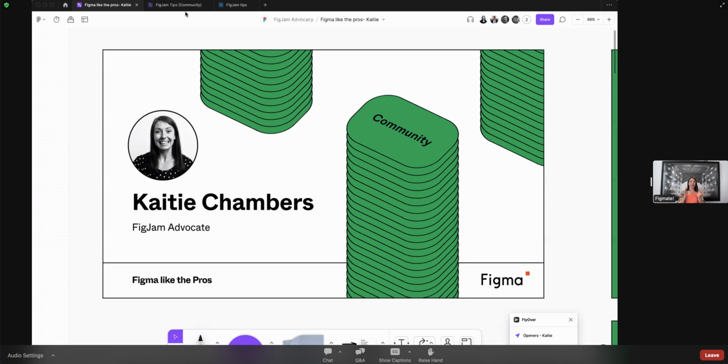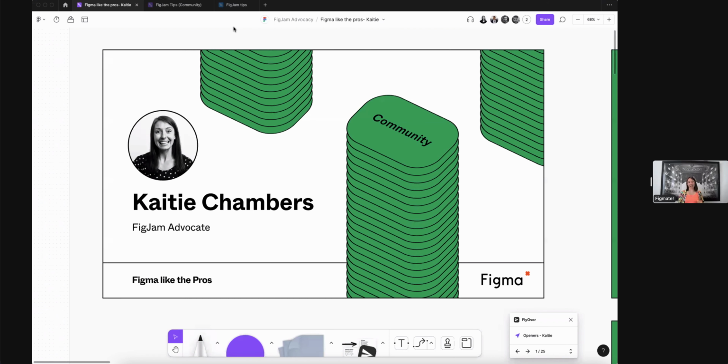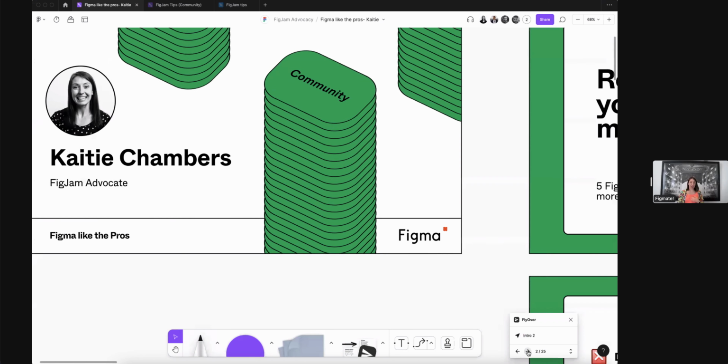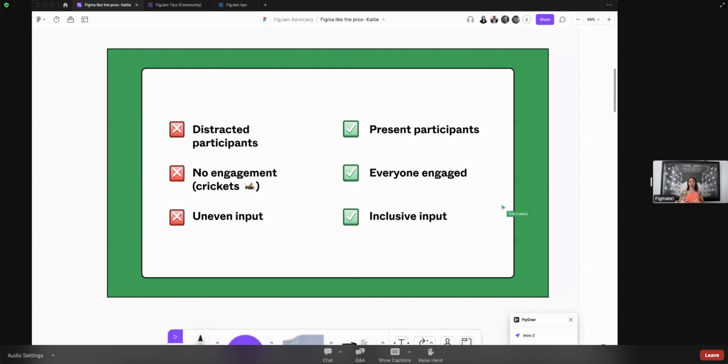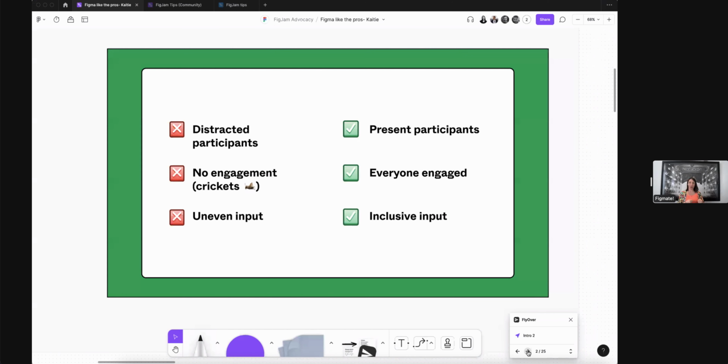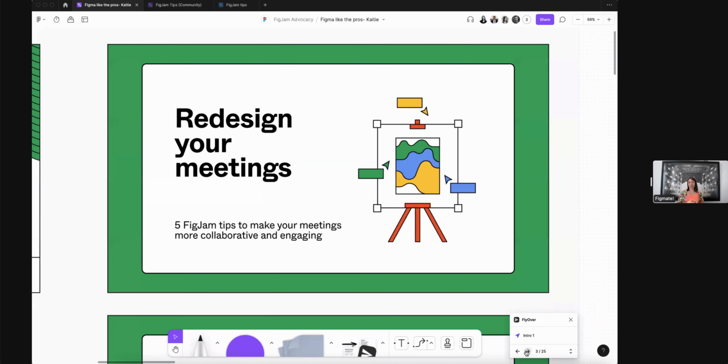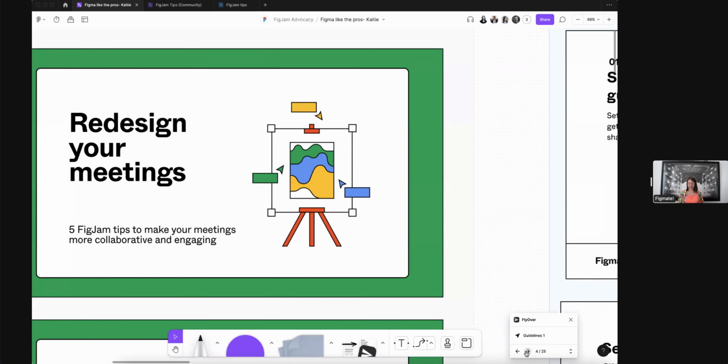Now, the FigJam team is obsessed with visual communication and meeting experience. And personally, there's nothing I love more than a really well-run meeting, but we know that meetings are also really hard to facilitate well. It's hard to get those participants engaged, keep them engaged, or you have the loudest person dominating the room. And today, I'm excited to share five tips to redesign your meetings using FigJam to make them more collaborative and engaging. Digging right in.